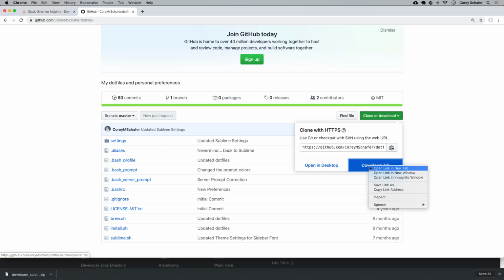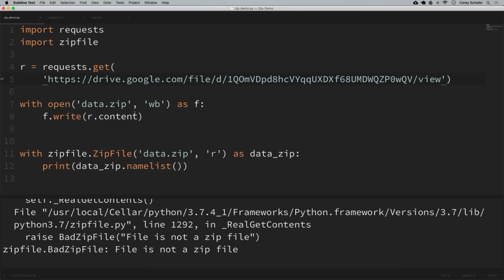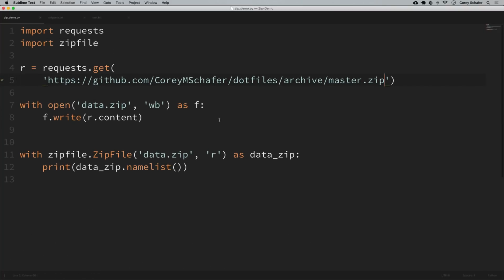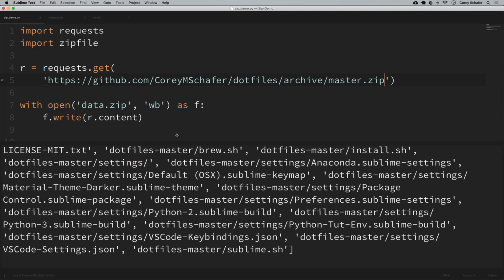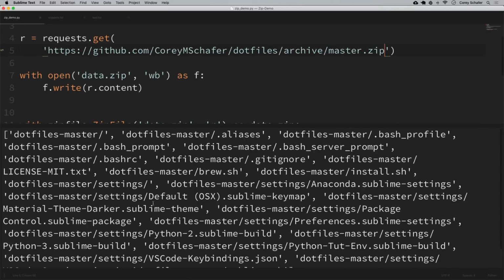But I'm going to right click, and I'm going to click on copy link address. So I should have that link address copied. And now I'm going to use this GitHub URL instead of that Stack Overflow one. And now let me save and run this.